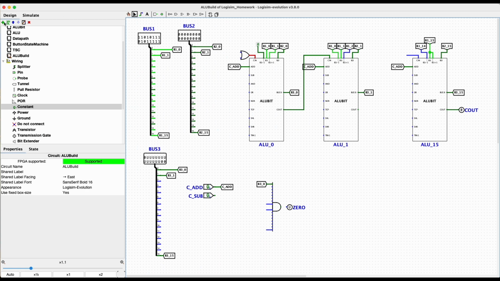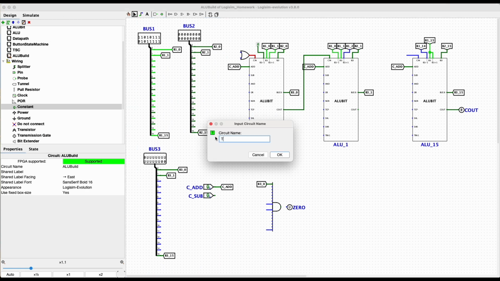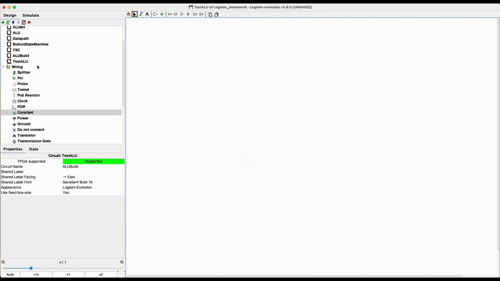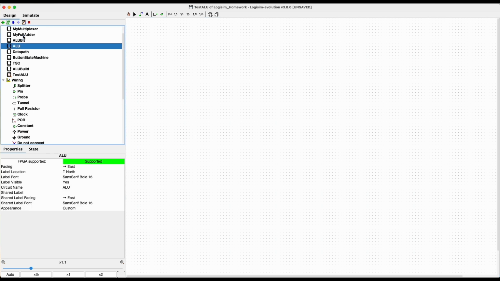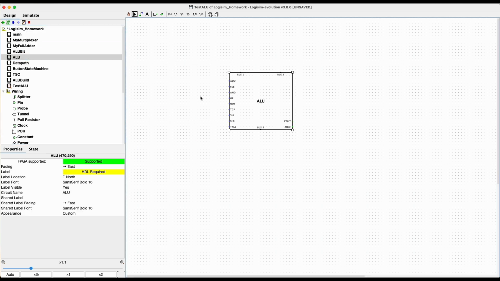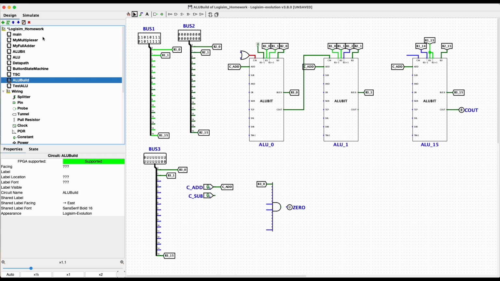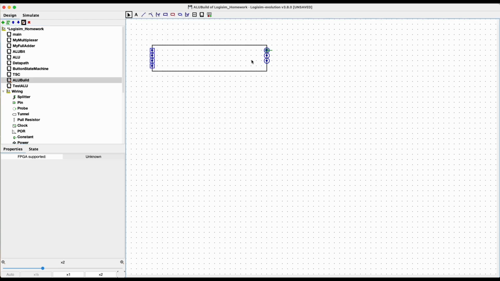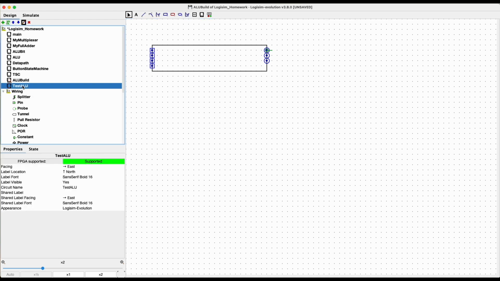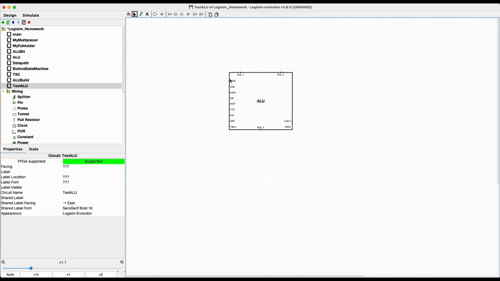So you can click the plus button, add a new circuit, and then you can grab your ALU down. Of course, when you're editing your ALU, you can go over here and make it look the way that you want it to look. But when you're all done, your ALU should have all 9 operations: bus 1, bus 2, bus 3, your C out, and your 0 right here.